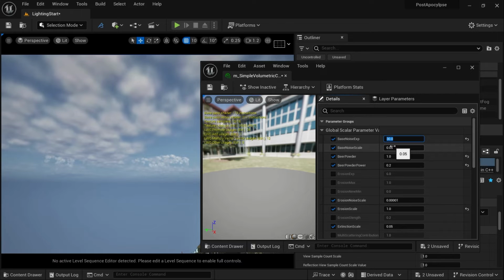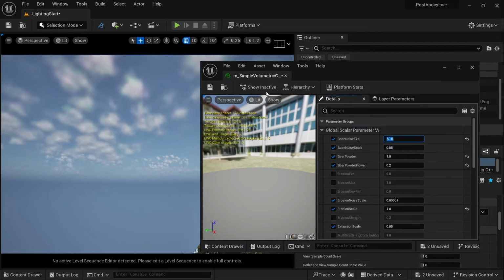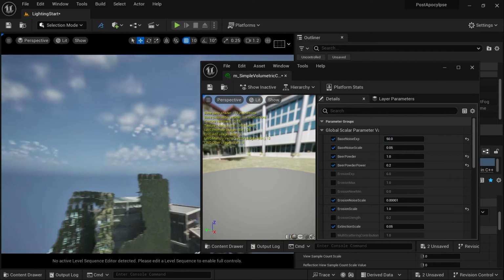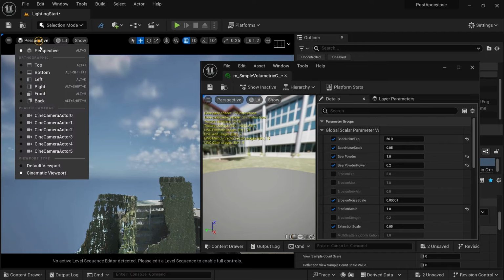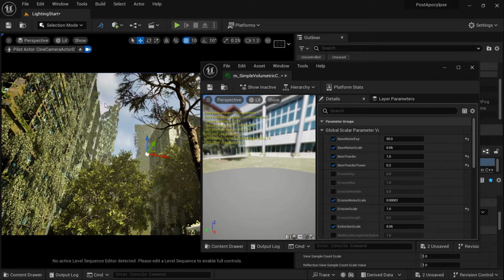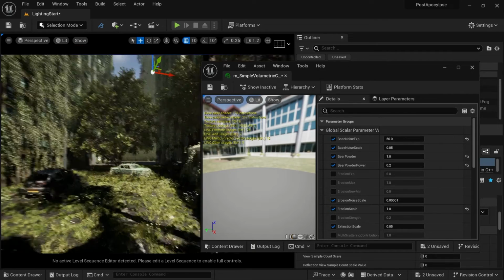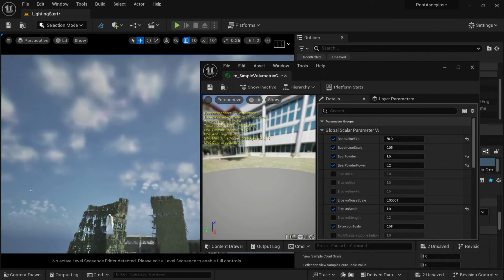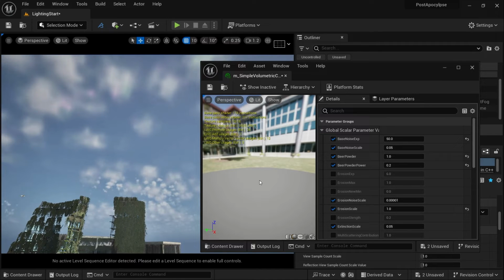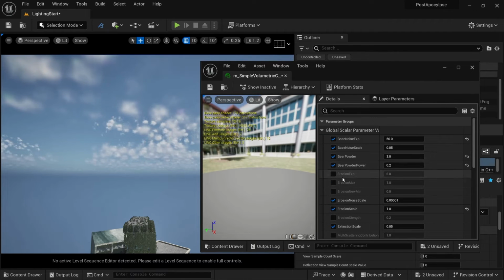So if I take it up to 50 here, you can see our clouds are getting really small in the scene here. So let's just go to our camera and let's see how they are looking. You can see they are looking something like this here. So let's just get out of the camera. Let's just go upwards, and you can see this is how they are looking right now. So these are the things that you can play around.